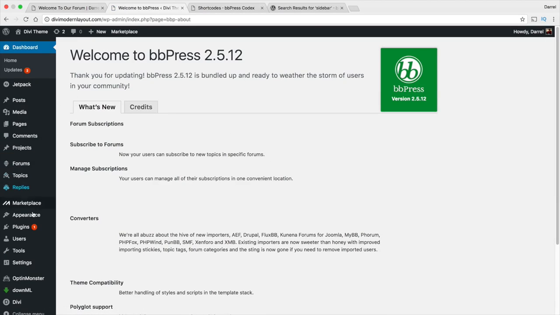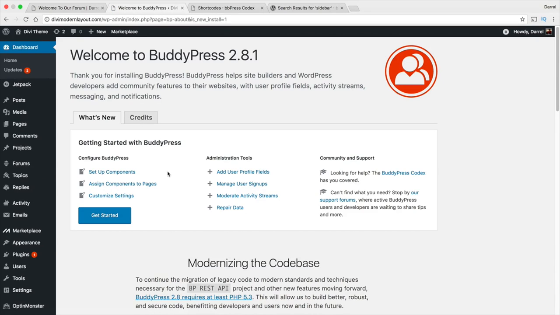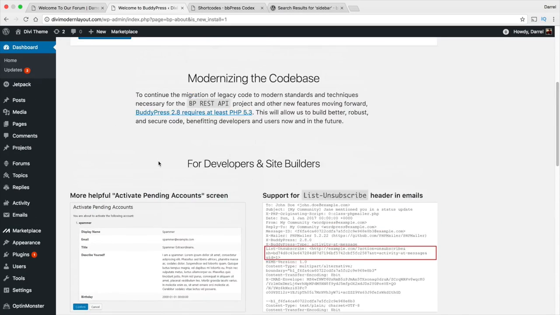All right, and I'm gonna go back to plugins and go to add new, and now we're going to install BuddyPress. Now, BuddyPress gives you the ability to create profiles, add friends, send messages, and also have that little activity feed that you saw earlier in the tutorial, okay? I don't know why they separated it. I guess they felt like they should be separate, but they're very hand in hand, you know?